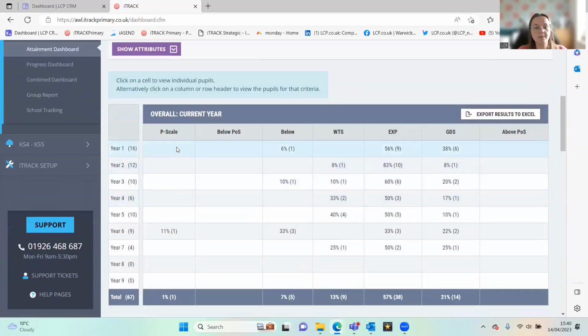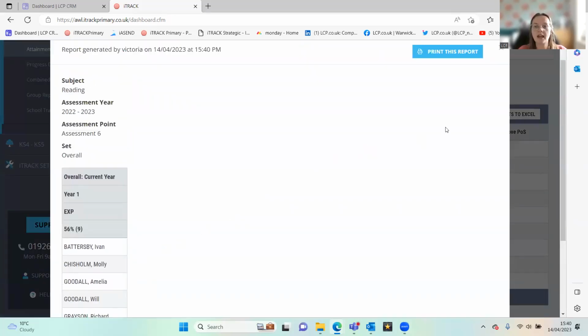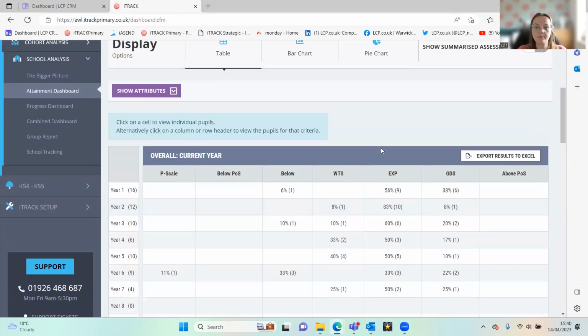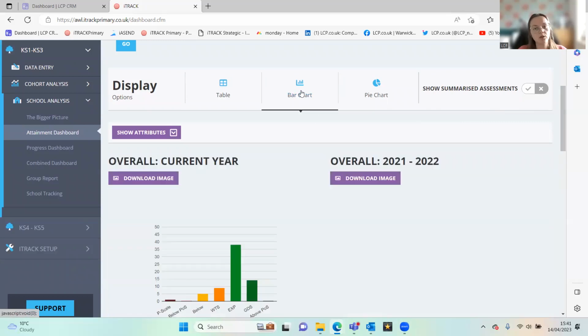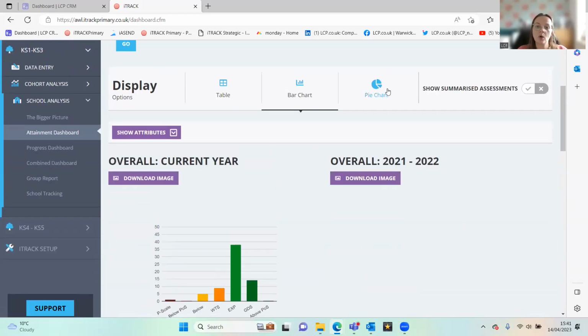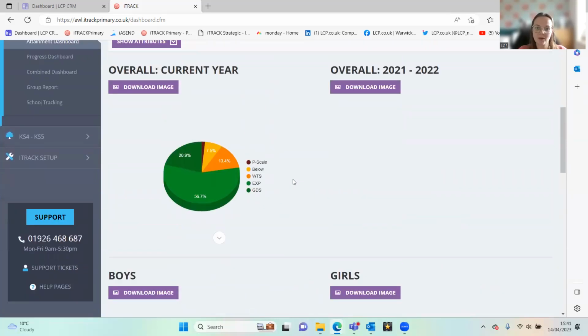And what this does is it shows me, for each year group down the side, who has attained what at the assessment point I've chosen. I'm able to click in these boxes and view who these children actually are. And obviously I've got the overall of the whole school along the bottom. I can show this in a summarise if I wanted to just look at who's working below, at, above, or at or above. I've got that option as well. I've also got the option to view it as a bar chart with the individual tables underneath, or as a pie chart with the individual pie charts underneath there as well.